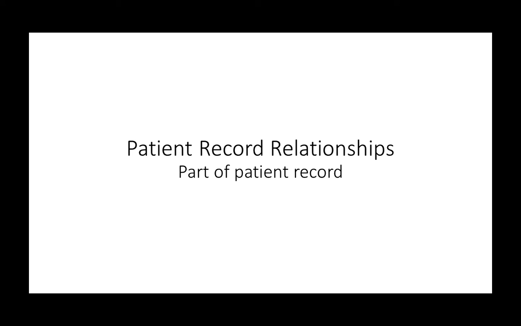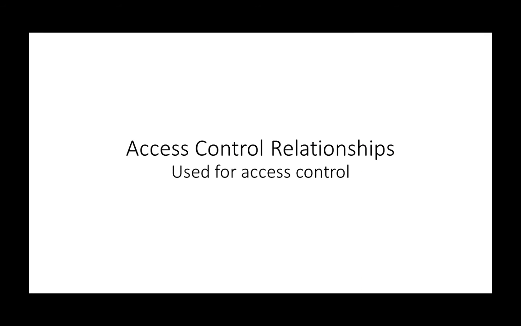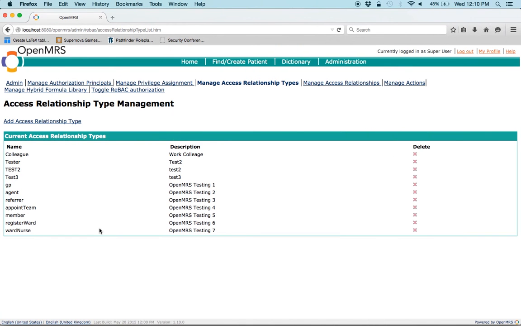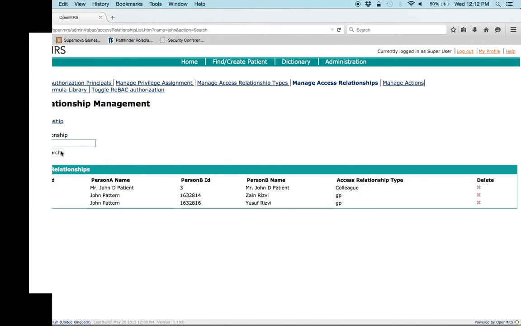The relationships used for making these authorization decisions come from three sources. The first source are the relationships that are already part of OpenMRS in the patient dashboard. However, these are not the primary source since their main purpose is to be part of the patient record rather than for access control. The second source of relationships are called the access control relationships, and these are created similar to the patient record relationships. Administrative pages have been introduced to manage these relationships, and non-admin users are allowed to manage them, however, in a restricted way.